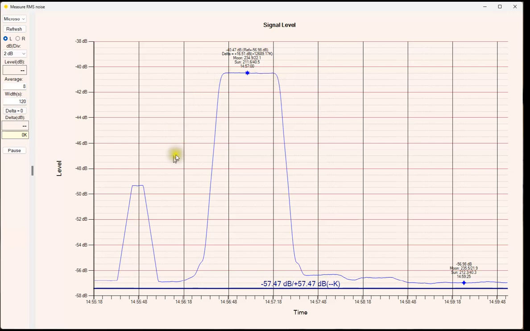Now I can place another marker. Right-click again, place delta marker. You see this delta marker has the same reference, the 56.98 dB, and the delta between those two is 7.62 dB. Okay, and again you see sun and moon positions, which is not important as you're measuring the terminating resistor, but anyway.